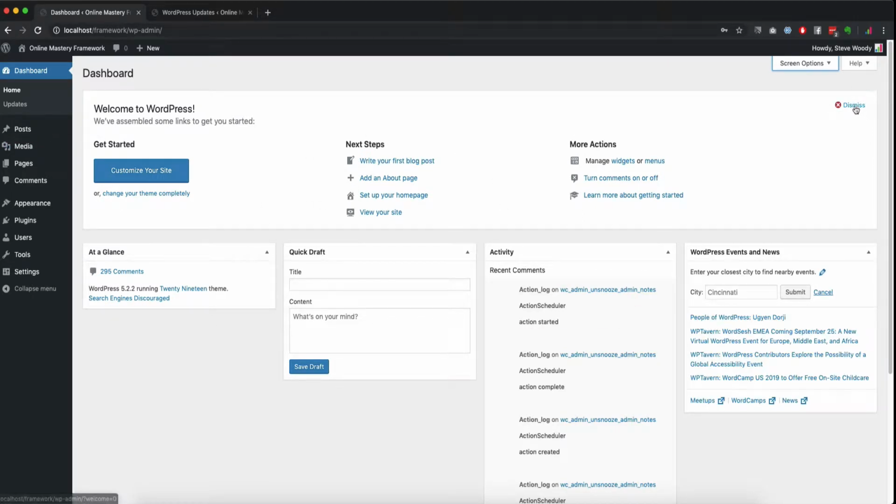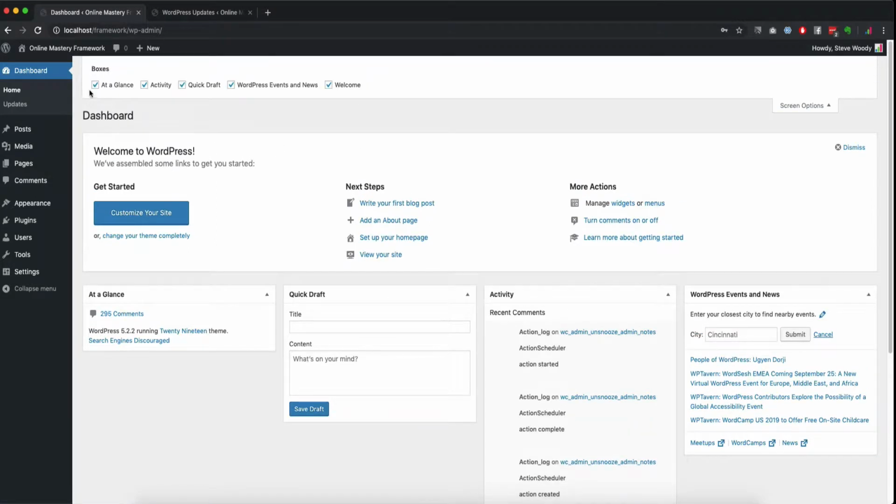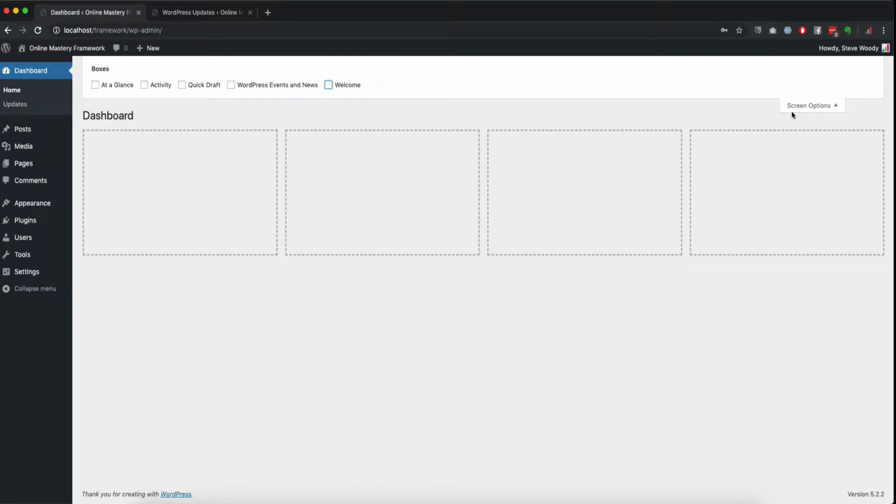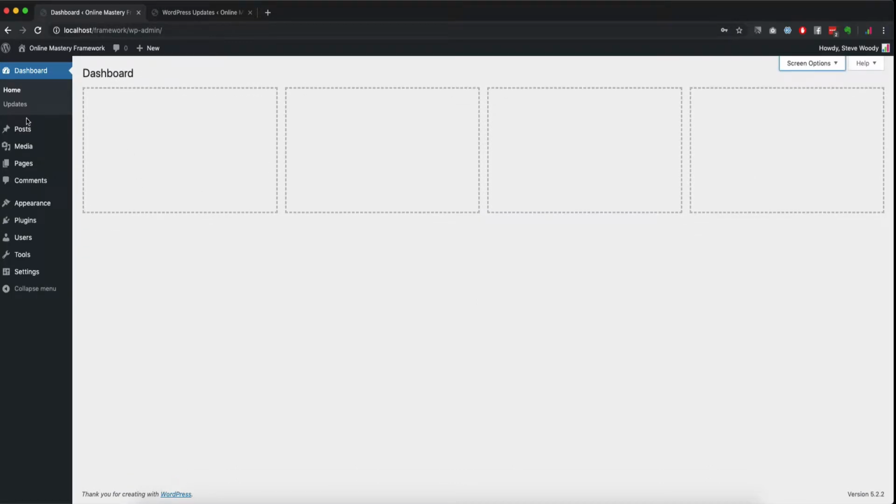Now at the moment I don't actually want any of these, so I'm just going to untick them all, keep it nice and clean, because you don't need any of those at the moment. So that's it for our dashboard.